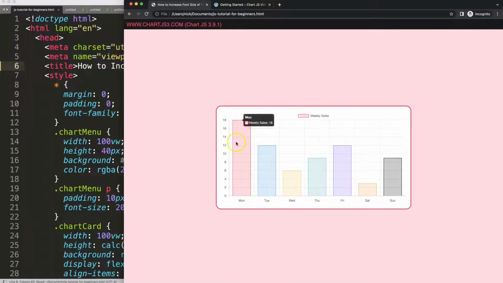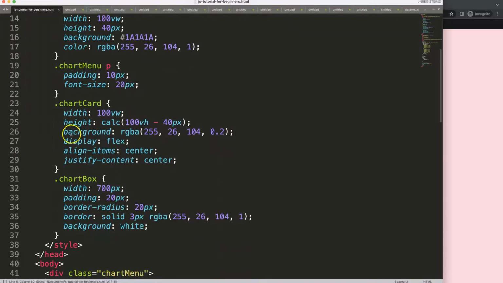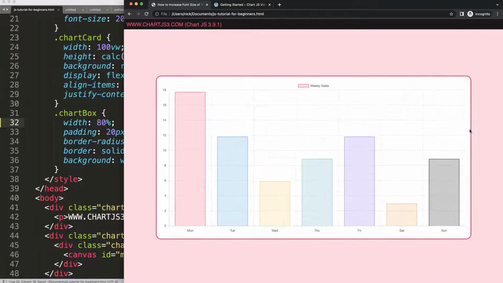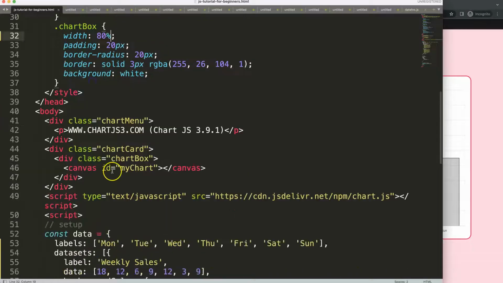Save, refresh, there we are. Let's maximize the size of this. And let's say here 80%, save, refresh. So if we have this tooltip here, you can see here, maybe the font size is just a bit too small. We can increase the size of it.